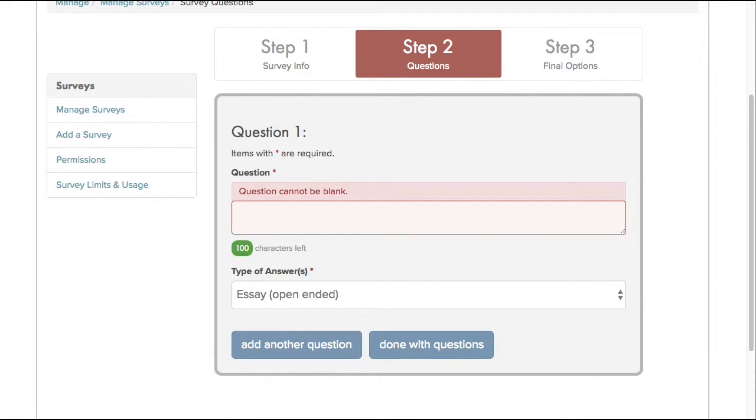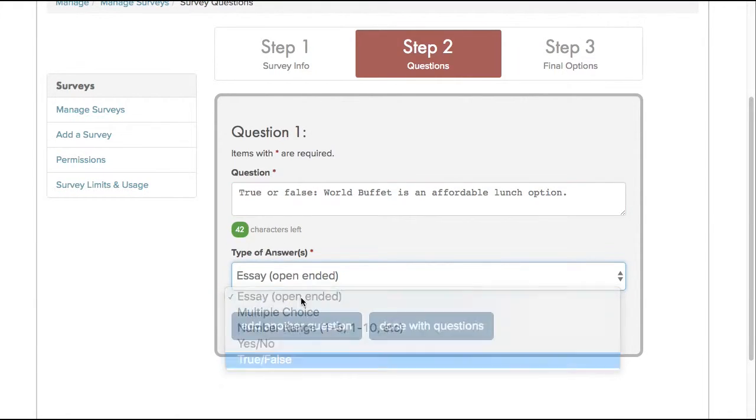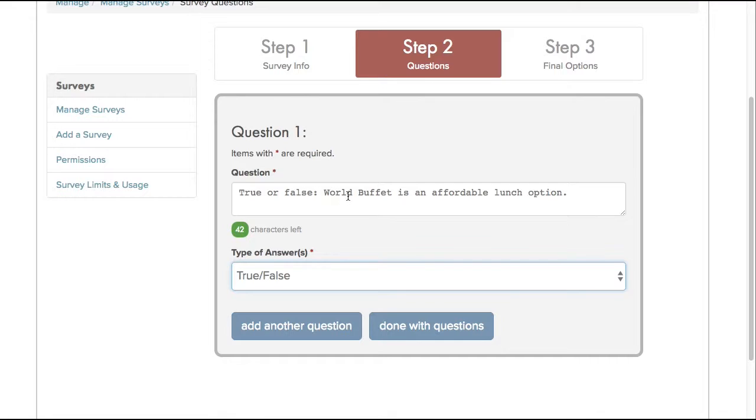So for this first one, I'll do a true or false question. So I just write true or false, World Buffet is an affordable lunch option, and then choose the true or false answer type. Okay, let's add another question.